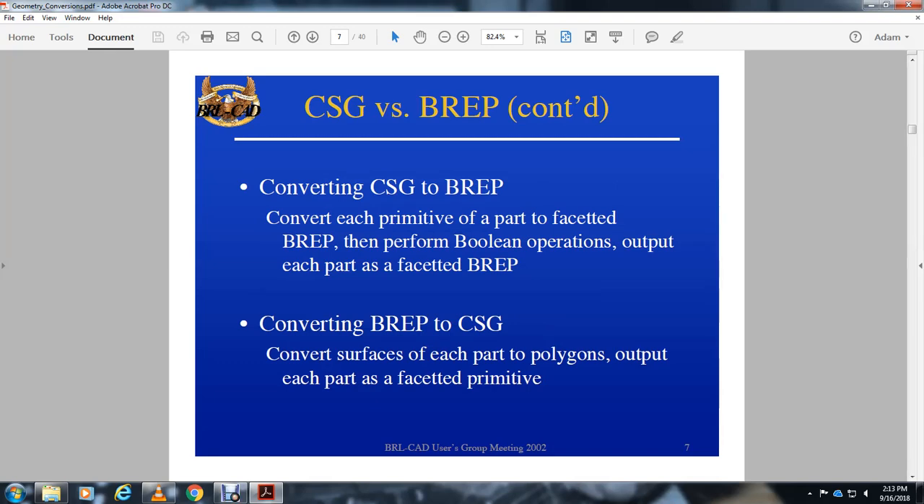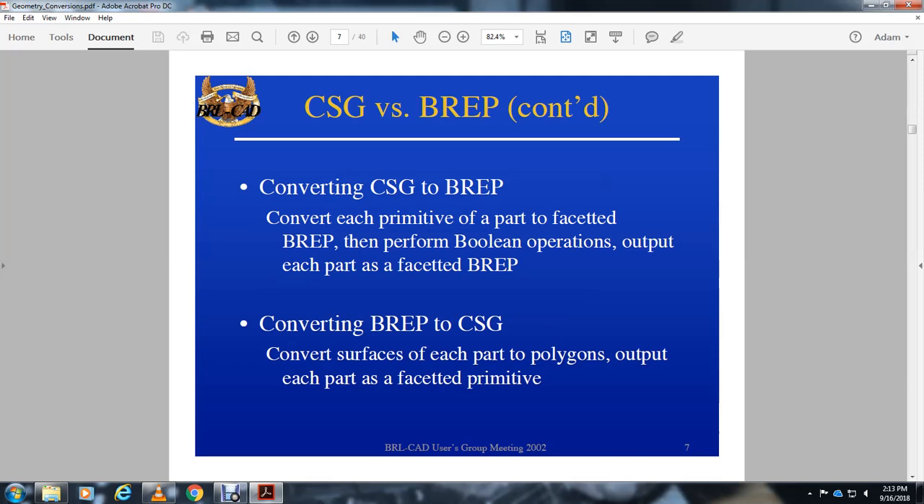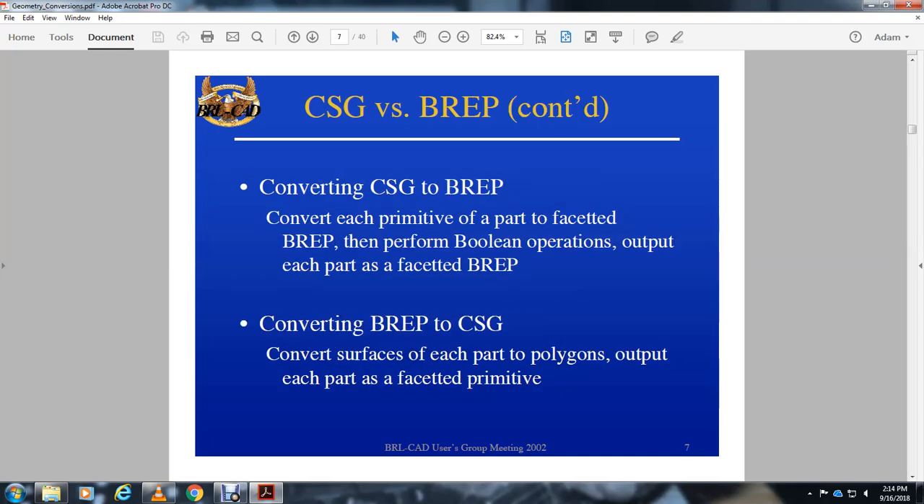Alright, converting the constructive solid geometry to boundary representation geometry: converting each primitive part to facets, the boundary representation then performs Boolean operations and outputs each part as a faceted boundary representation. Drawing, converting boundary representation to constructive solid geometry converts the surface of each of the polygons and outputs each part as a facet primitive.